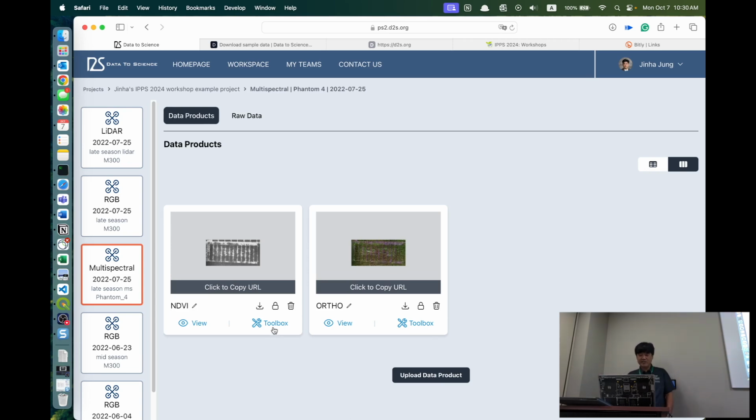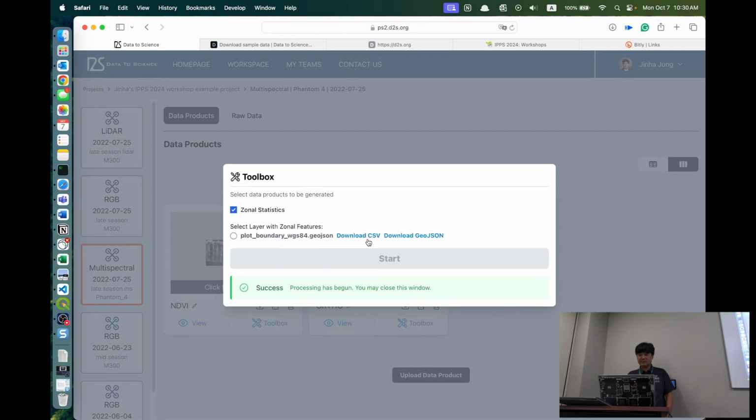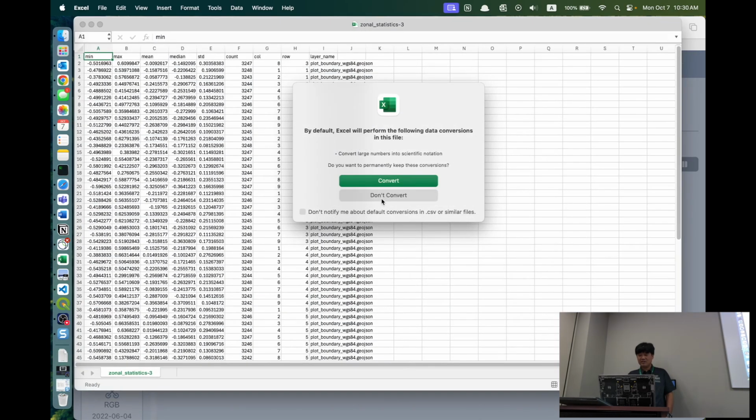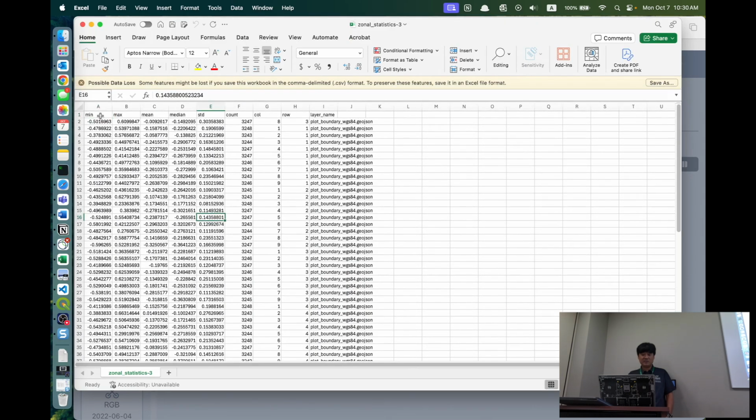Okay. Now coming back here, toolbox, click zonal statistics. Now you can download this as a CSV file. Now you can just open this up, and you have everything: the minimum value, maximum, mean, median, standard deviation. Right now, the plot boundary I just created only has a row and column number, but let's say you already incorporated different nitrogen application rates and different varieties. All that information is available as a row, and you can use that to create whatever figure you want to do.